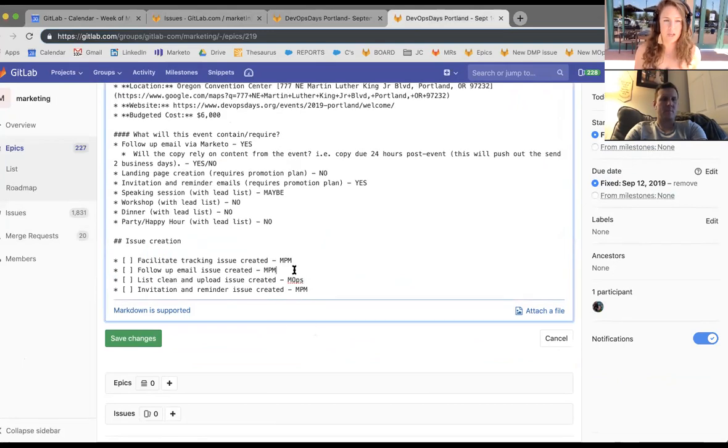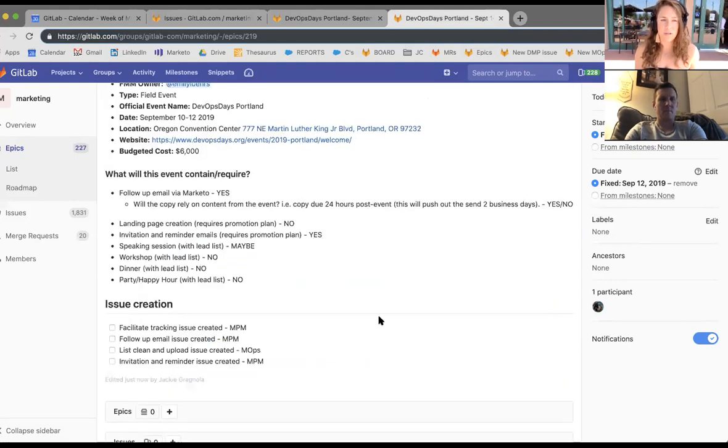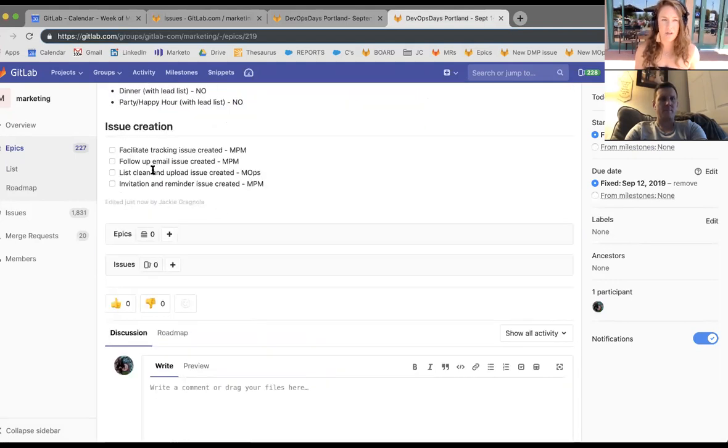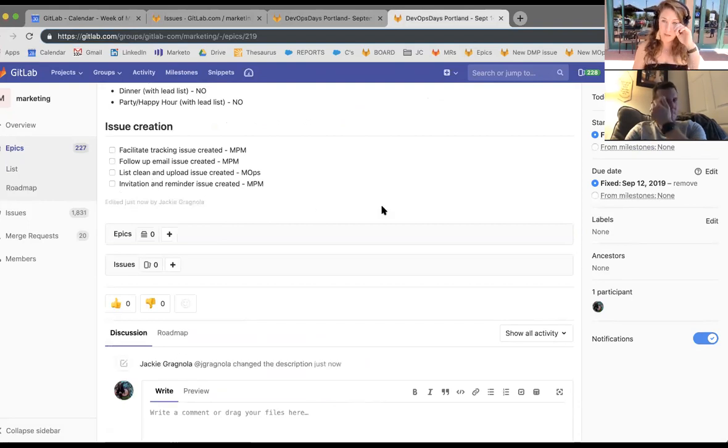I will need an invitation. We will have a follow-up email, and we will need to create the Salesforce campaign and the Marketo program. So I save changes. And now I have to go and create all of these issues so that we can have separate due dates and separate DRIs for each. So then I've just been trying to make as many efficiencies in this as possible, but it still takes a long time.